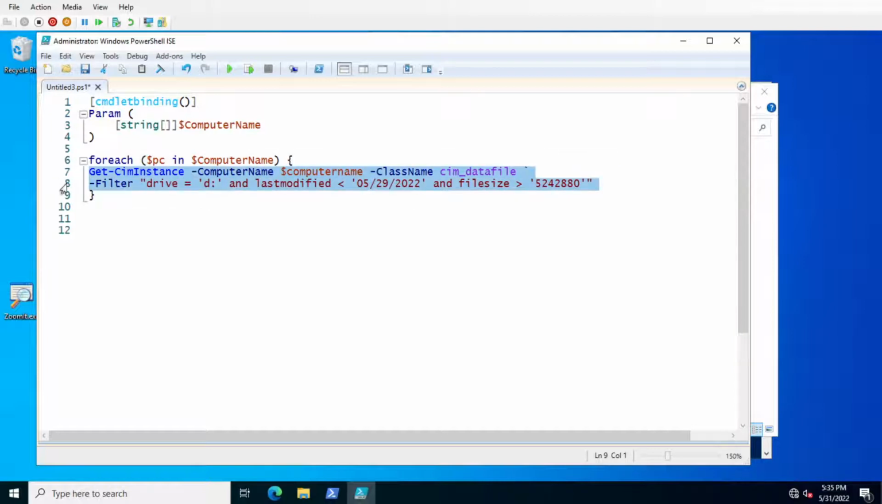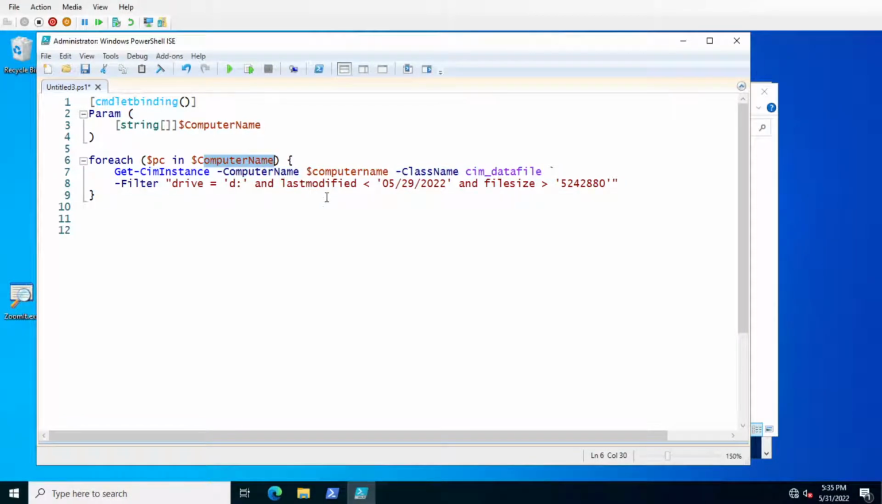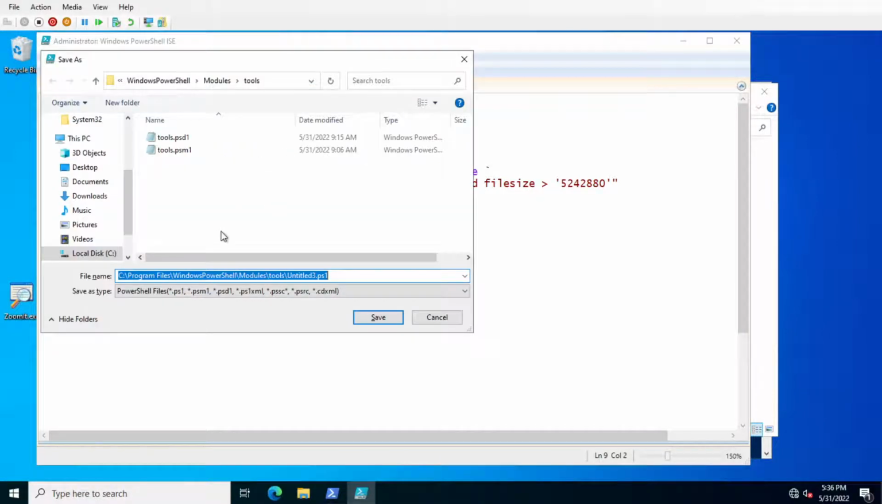Everything inside of here will run once for each computer, for each object that was in $ComputerName. So if two computer names are in there, this code would loop twice. And then I'll change this back to the variable that represents each single computer, like so. That's going to be our very beginning here. Let me go ahead and save this.